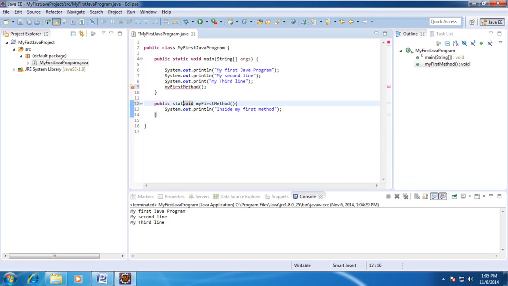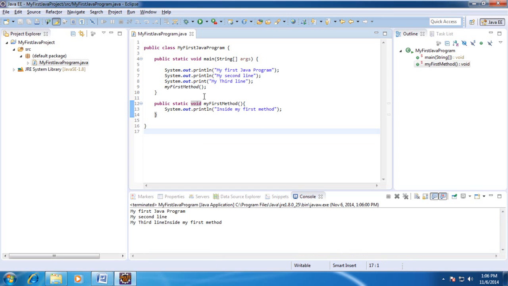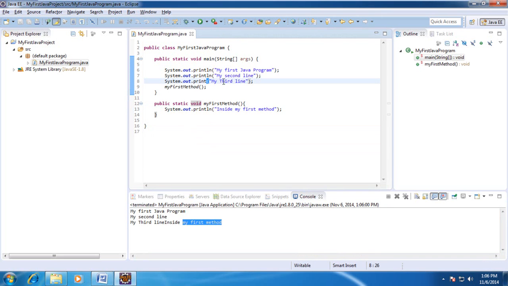So as of now, let us declare this method also as static. Now if you run this program, Control F11, my first method is also printed, which is within this method. Let us put this one and run again. See. Now all the statements are executed. Even this method is executed because we are calling this method within the main method.